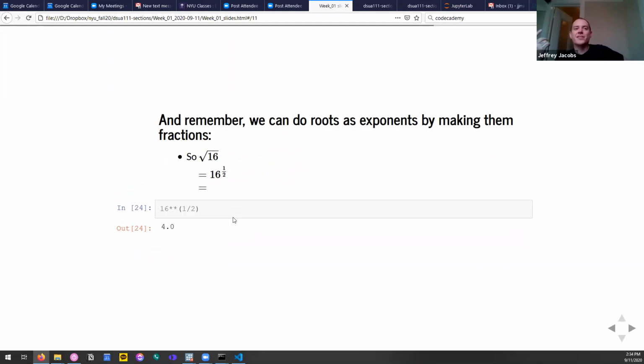This maps onto what you know from math, which is that square roots are just exponents with fractions. The square root of 16 is the same as 16 to the 1/2 power. If you see square roots or cube roots, Python doesn't have a built-in syntax for it, so you have to convert it into this exponentiation format. But it will correctly compute the square root. 16 to the power of 1/2 is 4.0.